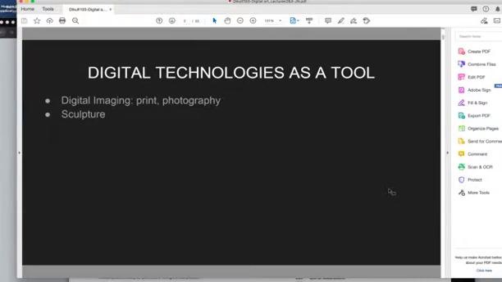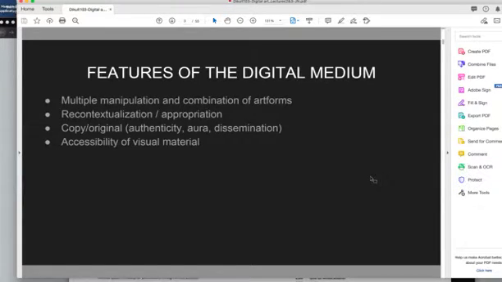So the first section is really thinking about how have artists used digital technologies as a tool for making what might be perceived as sort of more of a traditional artwork. And so the areas it's really looking at are digital imaging and sculpture, which are the two primary areas that the author's looking at. These things are important, so when you look at this PDF, make sure that you emphasize these 4 key points.